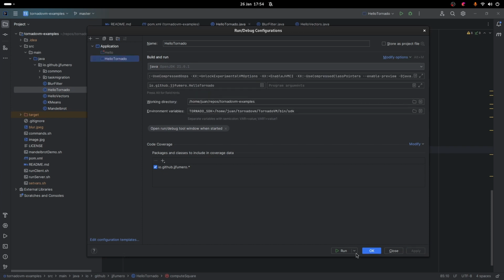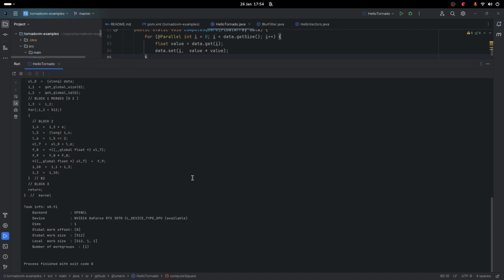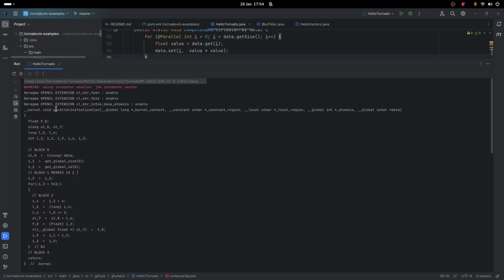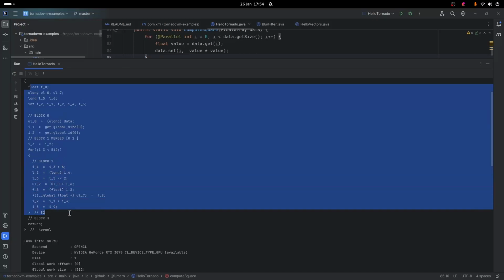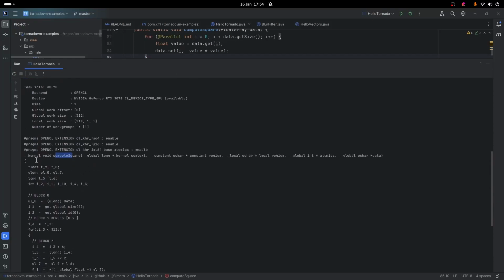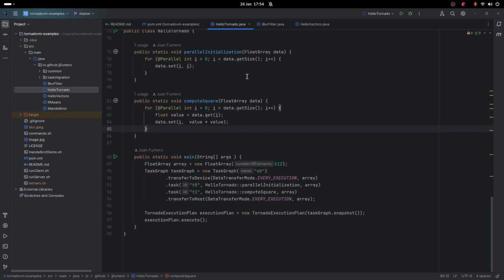If we click apply and run, now along with the thread information for each device or for each kernel, we will see the generated code. And that's what we see here. So for the initialization kernel, that's the OpenCL code, and for the compute square kernel from Java, that's the OpenCL code. And that's the way we interact or we run applications within IntelliJ using TornadoVM.